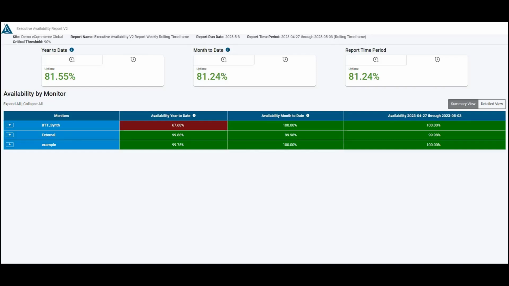So up at the top of the screen, it shows your report name, when it was run, what time period this report is providing data for, and what the thresholds are that are set. So some of what you configured is visible up at the top of this screen. The next thing you have are these 3 top cards that are going to show the availability, and they're going to default to the uptime. So year-to-date uptime, 81.55%.